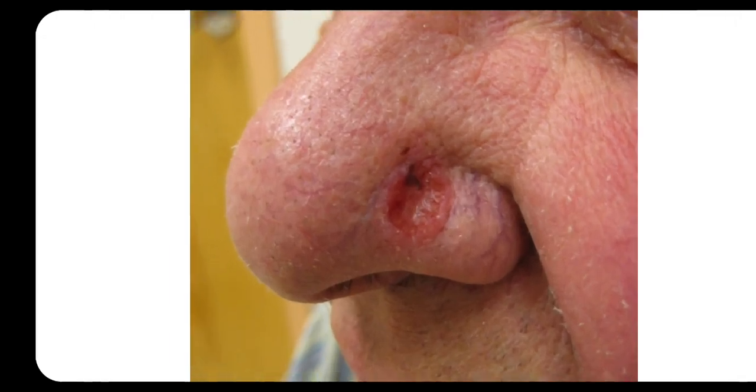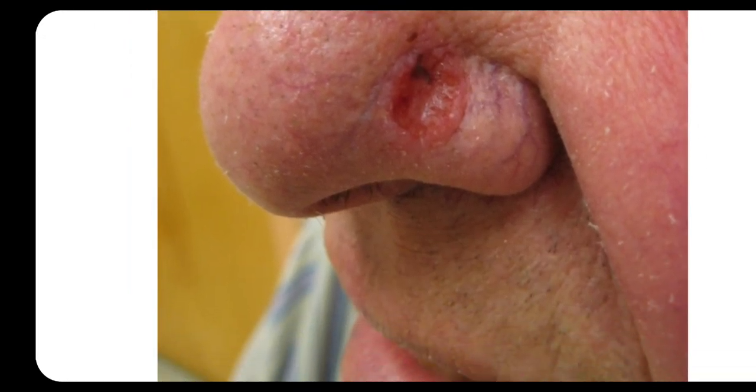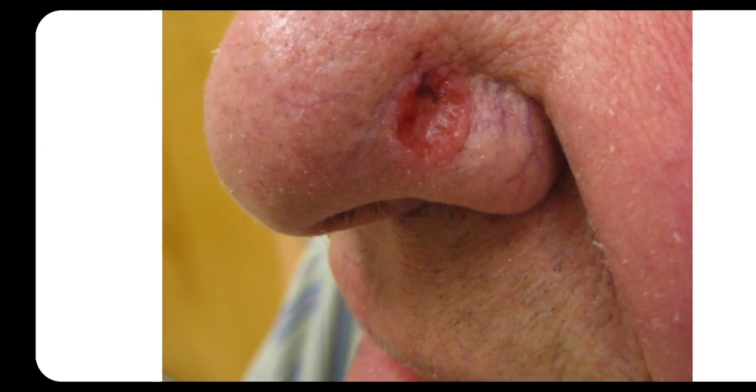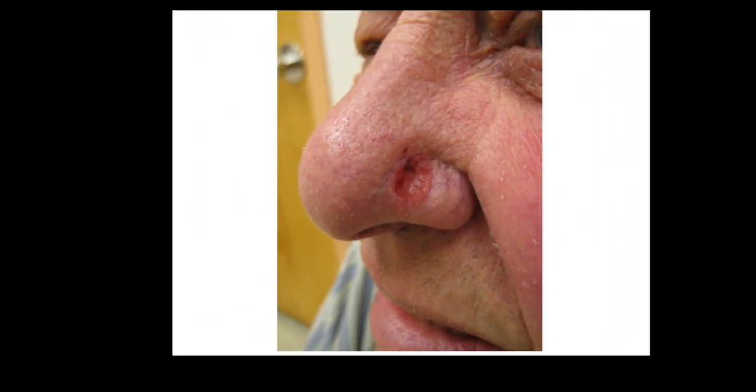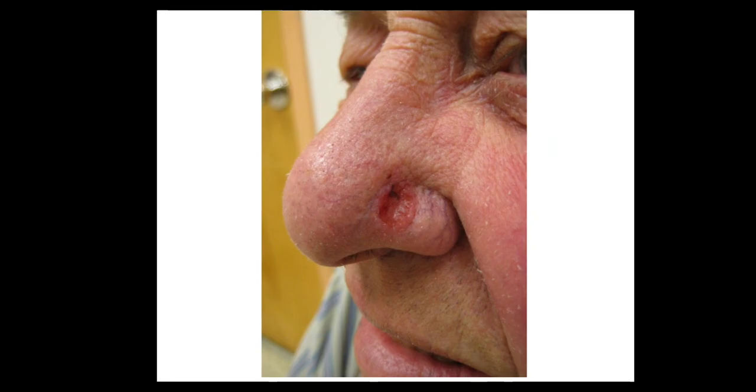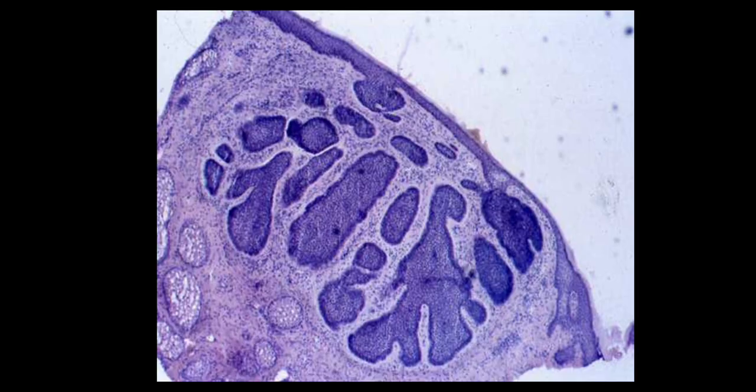See, here you can see this is a small ulcer. Small ulcer, but when you go in deep, it would have involved the deeper structures. It is a pretty aggressive tumor, but locally aggressive. It does not metastasize usually.